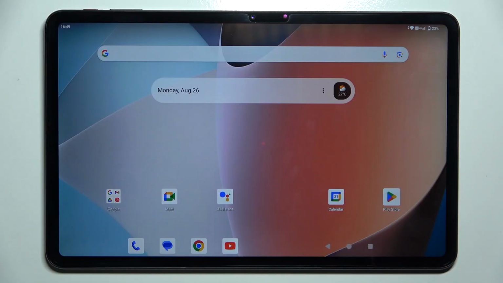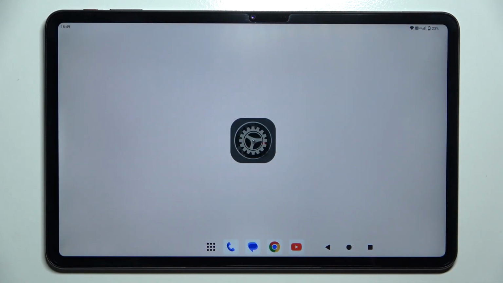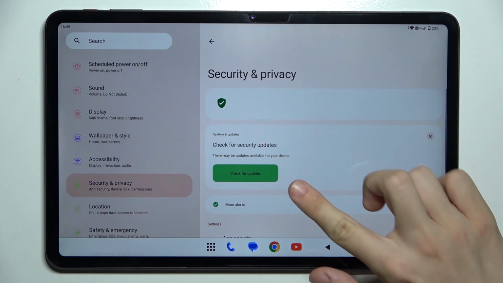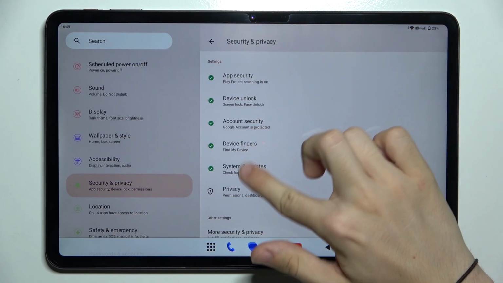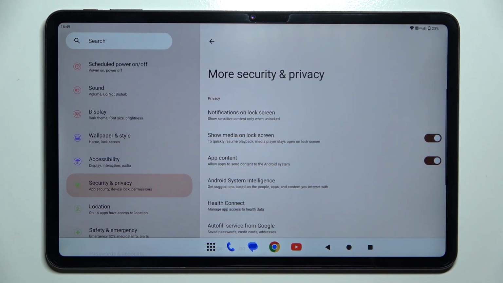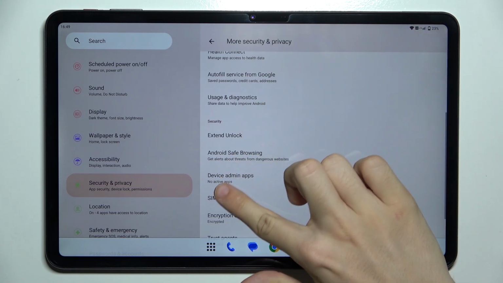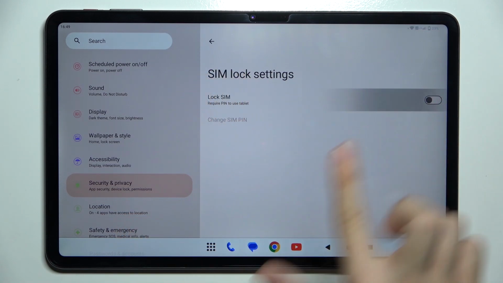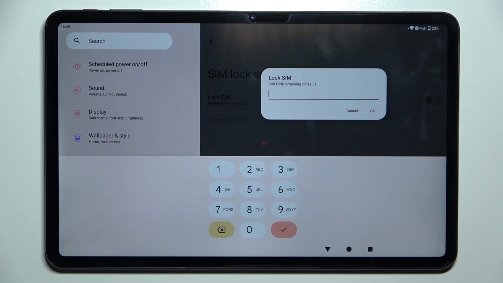If you want to enable, disable or change SIM pin on TECLAST T60, go to Settings first, then Security and Privacy, then More Security and Privacy, SIM lock, and now you can enable it by enabling lock SIM.